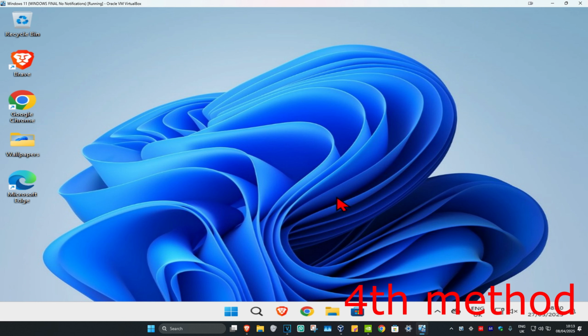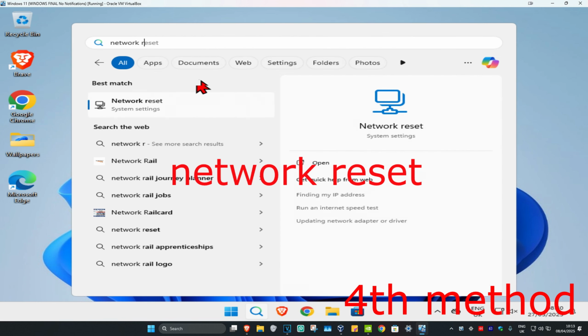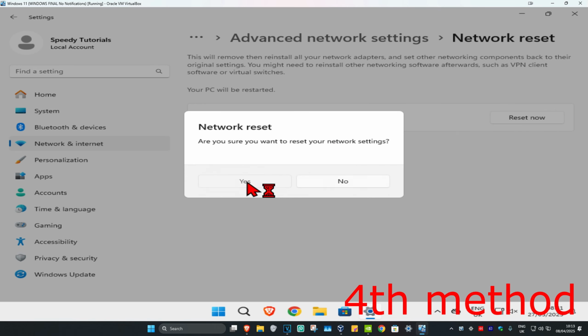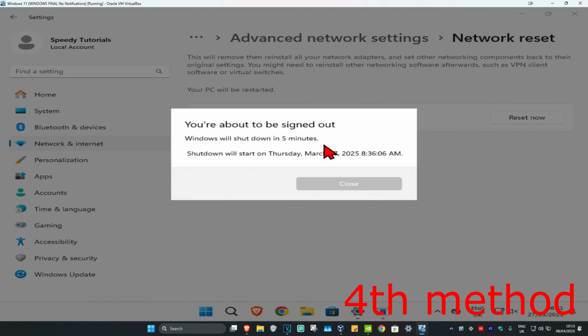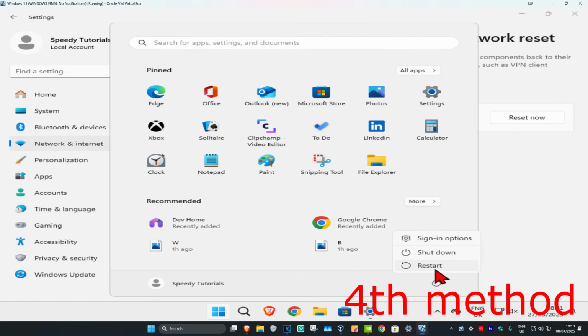If that's still not working, then for the last method, you're going to head over to search and type in network reset. Click on it. And now once you're on this, you're going to click on reset now and then click on yes. It's now going to restart your computer in 5 minutes, or you could just do it yourself right now. And then this should now fix your problem.